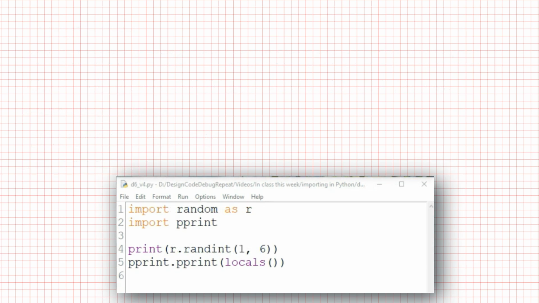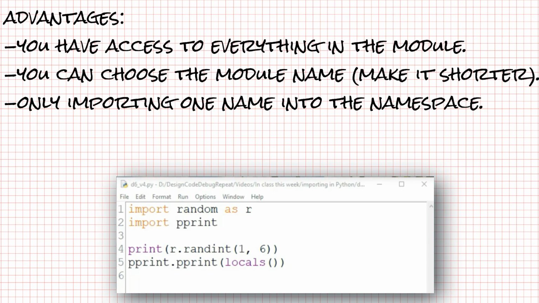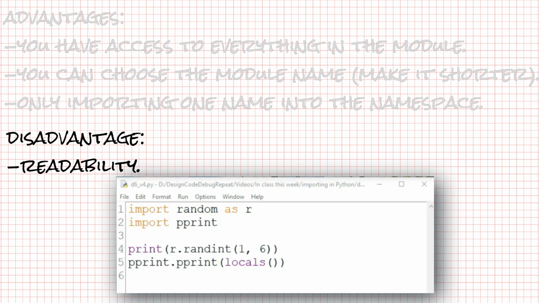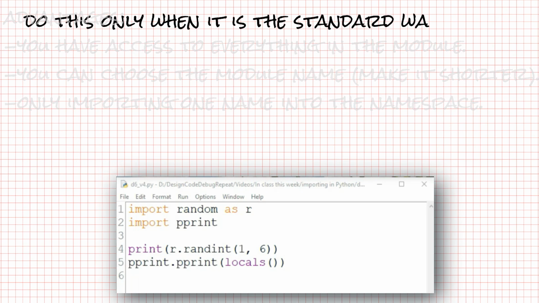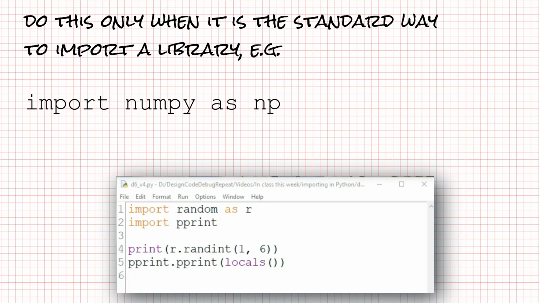Finally, we have the example in which we've given the module a new name. The advantage to this is that you can choose the name you want for the module, and if there are long combined module function names, you can make them shorter. And of course, you're only importing one name into the namespace, which is good. But the disadvantage is that you might be making your code less readable if other programmers aren't familiar with the name you've given the module. How would they know that R refers to the random library unless they went hunting for your imports? My advice here is to use this method when it's the common way to use a library. For example, the NumPy library is usually imported as np. If you use NumPy, you should import it as np because that is what other programmers will expect.